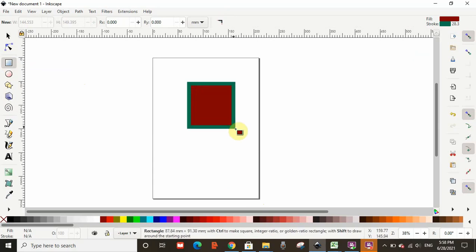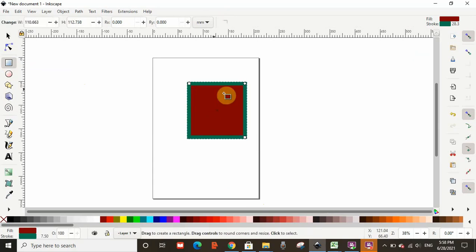I selected it and I've made a square, as you can see, and it has got the red color and the green color as a border. Now in this software, the red color inside is called fill, and the border color is called stroke. Okay, so stroke is the border color and fill is the color that is inside.